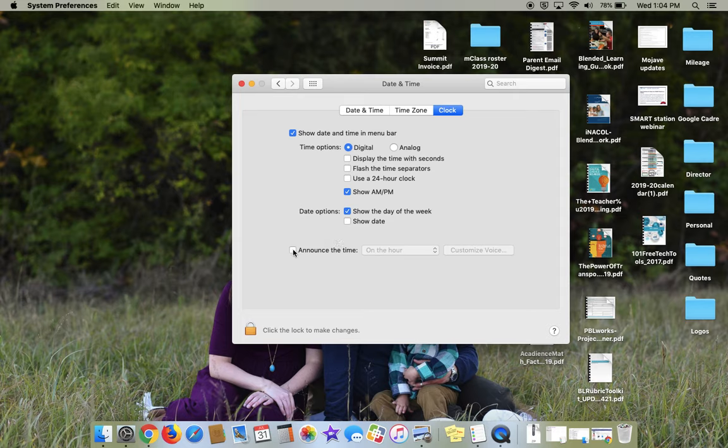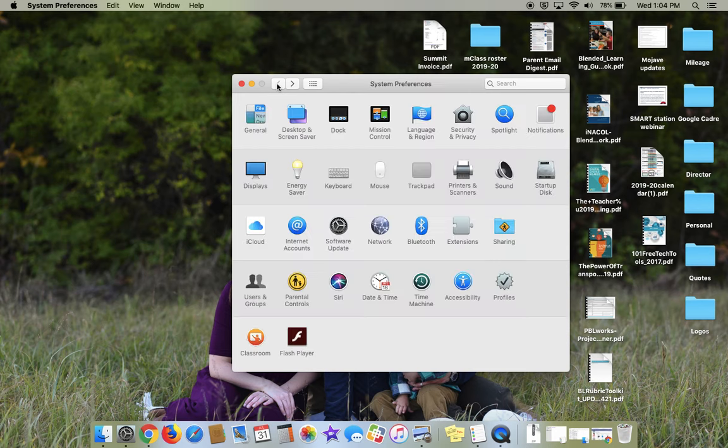You can also choose to announce the time at certain time periods if that's something helpful with running your class, potentially keeping you and students kind of on track of different time periods. So something to think about with that. Okay, with system preferences, if you click the back arrow, it'll take you back to the main page.